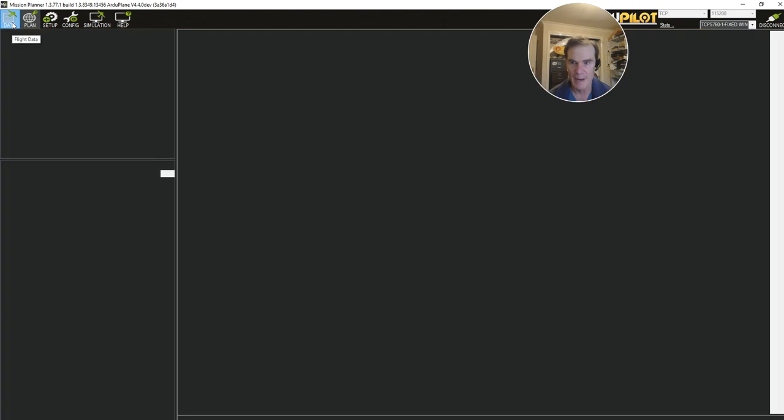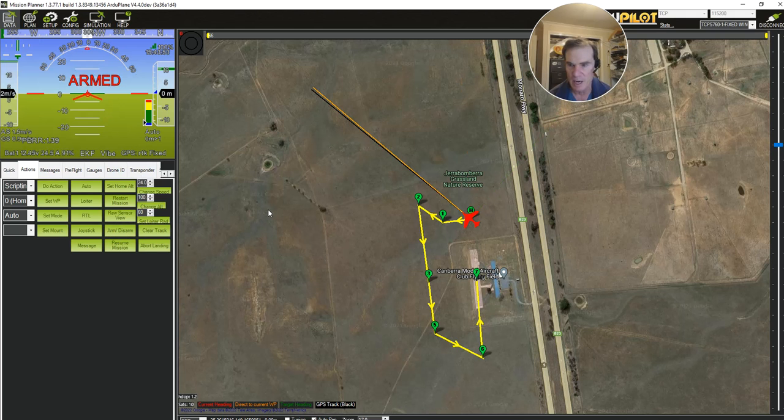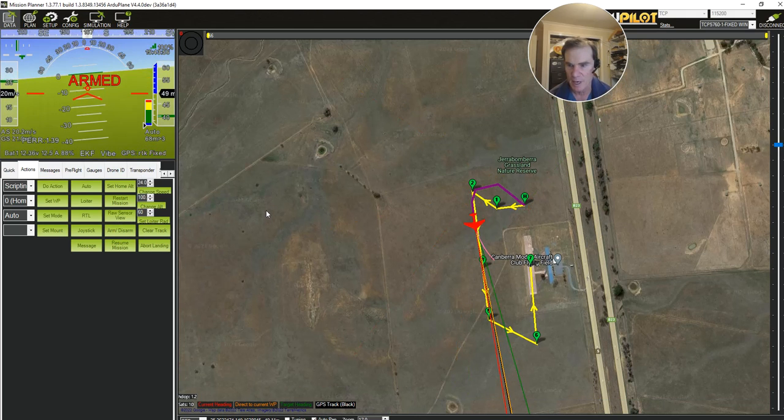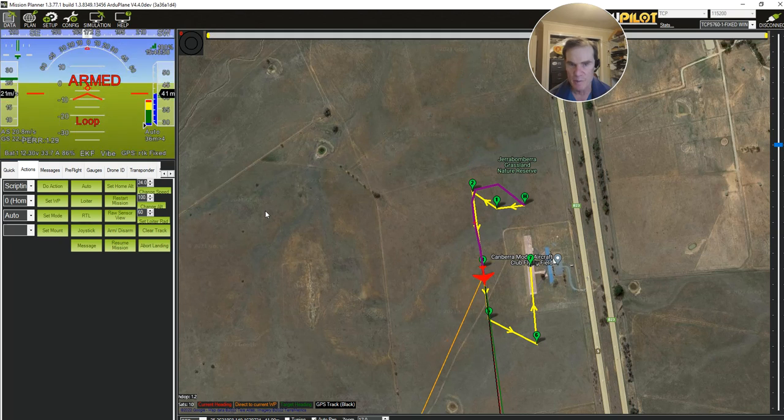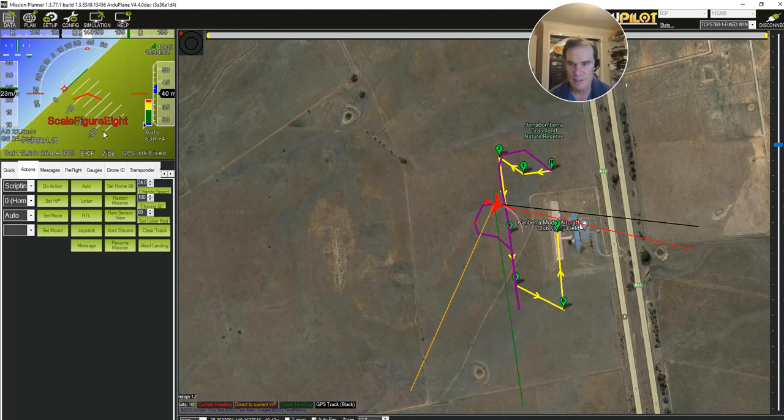Great, so let's go back and we will take off again. We'll restart the mission and we're in auto, so let's arm the vehicle. All right, off she goes, and it's going to start doing a loop. Then it does a half reverse Cuban eight. Then it does a scale figure 8.